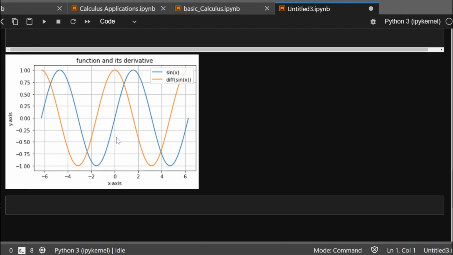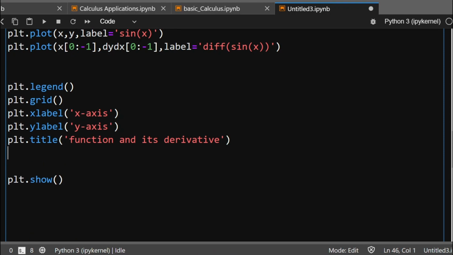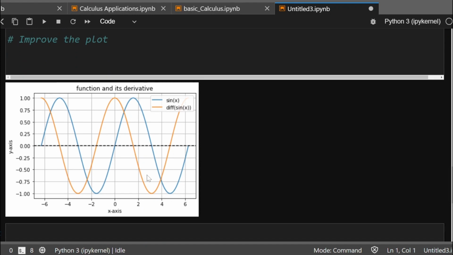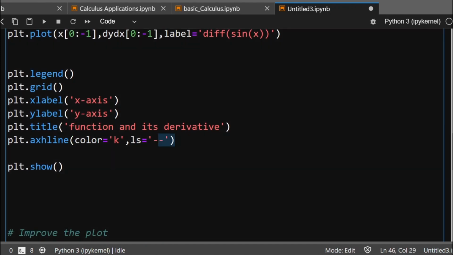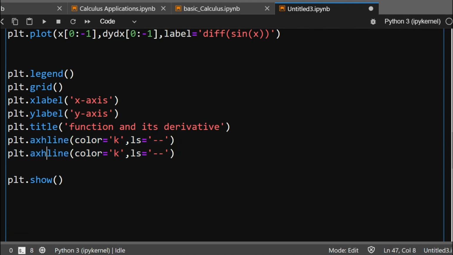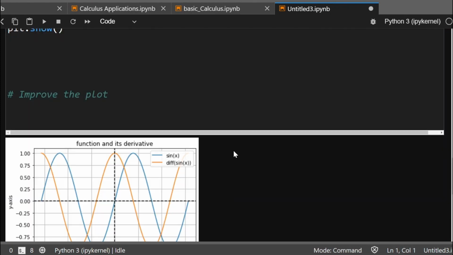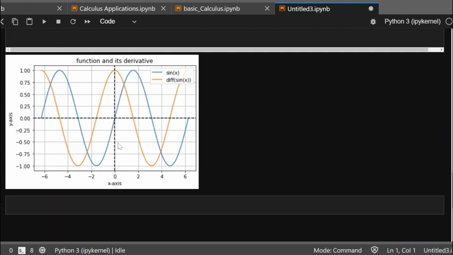I also want these 0 lines to be highlighted: 0 in the vertical direction, and 0 in the horizontal direction. So let me do that. I have to specify the color, and I'm going to use k, the code for black, and I want to use dashed lines. So line style, I will specify as dash dash. When I execute this code, you see this dashed line appears here, and now I can also generate the y line, or the vertical line. There we go. So now this looks much better.